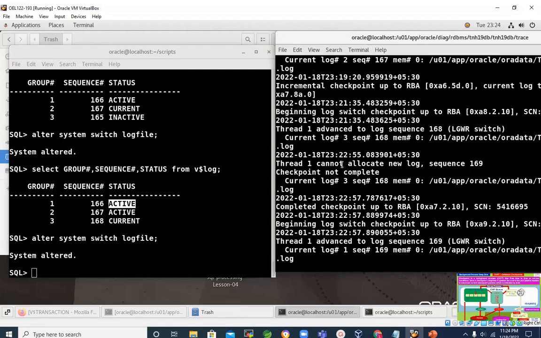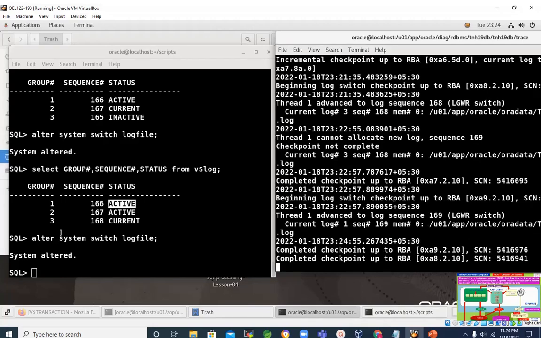It might be a little bit technical for you. We need to understand this in detail. Don't worry, let's go through this again in more detail. For the time being, I just want to explain the difference between the global checkpoint and the log switch checkpoint. So what is a global checkpoint? The alter system checkpoint command causes a global checkpoint.